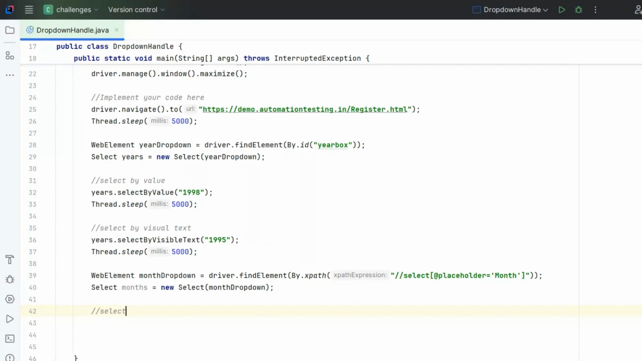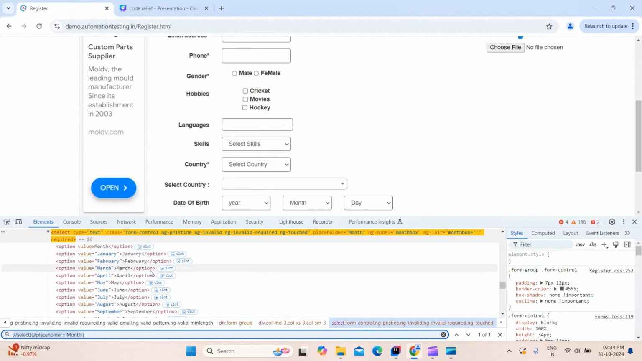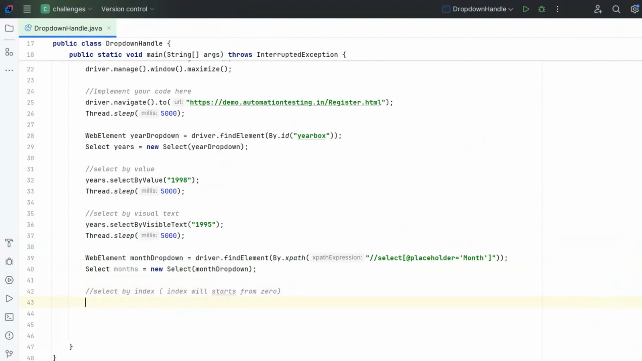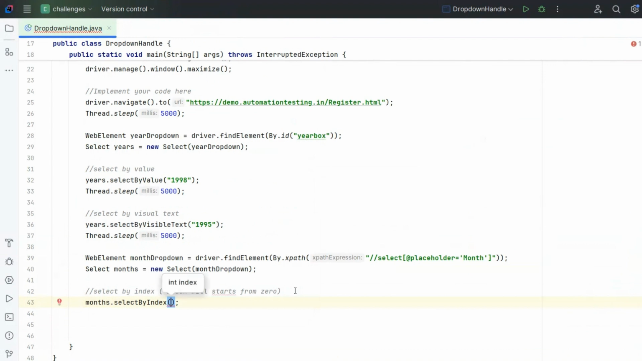To select month, we will use index. You might already be aware index will start from 0. That means the first option inside the select tag will be at 0 index. Go to the browser and get the required index. Here I want to select July month, and that is at the 6th index. months.selectByIndex, and this method will take an integer as the method argument.